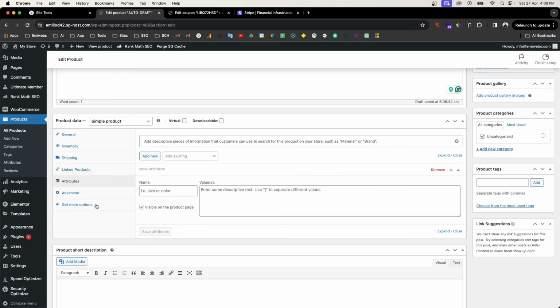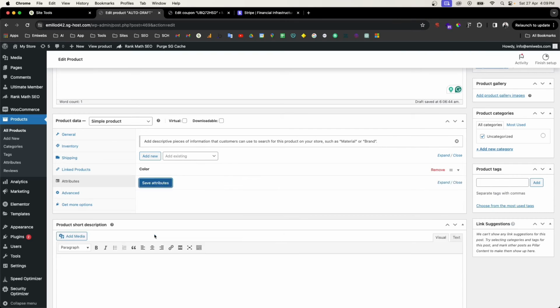That's the attributes. Attributes depend on what you want to add for your product. Okay, as I said before, size or color. So you put a color in here, and then the values, I'll put red. Okay, remember, it says to use this separator to separate different values. So let's use red, and then I'm just gonna use here black, and then white, and then blue. Okay, and is that visible on the product page? Yes, of course, if you want to display that, and that's it. Save. Okay, and that will be an attribute.